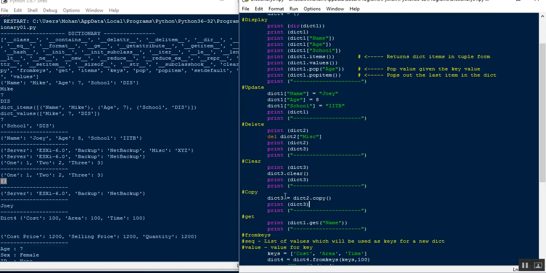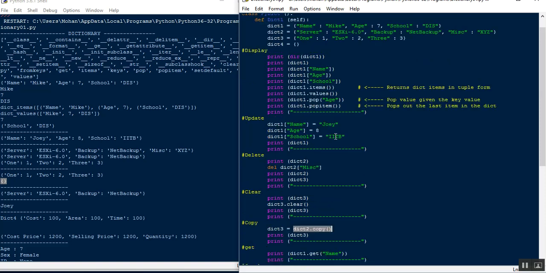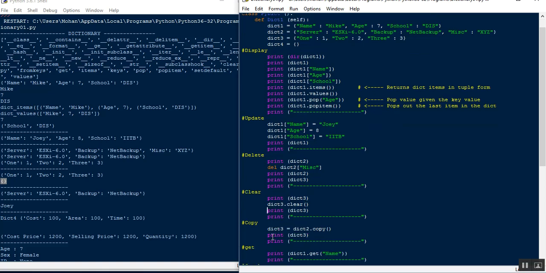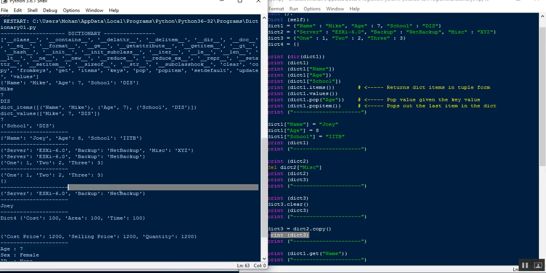Okay, so copy. Now we know that dict3 is fully cleared. We are going to copy dict2 to dict3. dict2 dot copy is going to copy dict2. The entire contents of this dictionary are going to be copied to dict3. It's going to copy here and print here. So this is what is happening here.